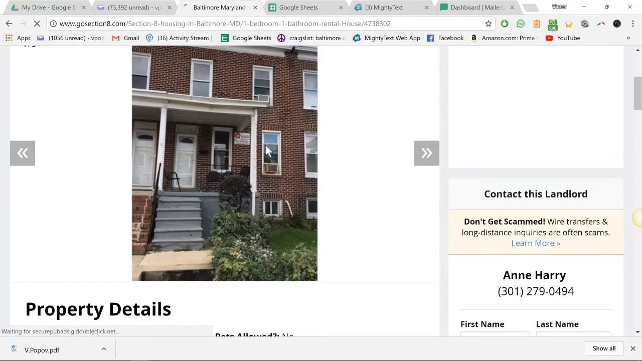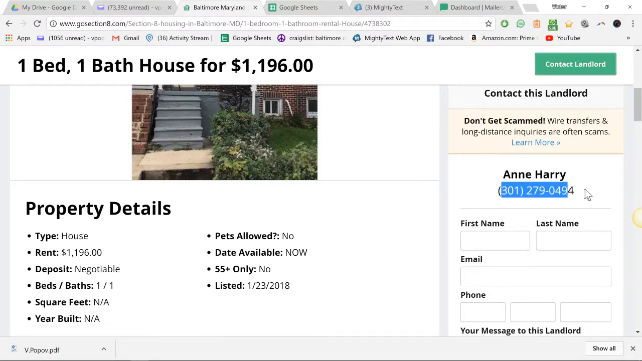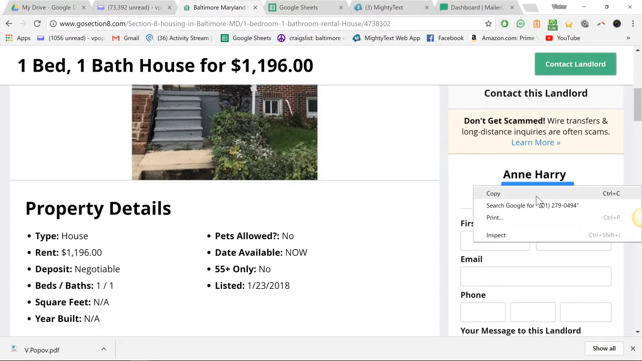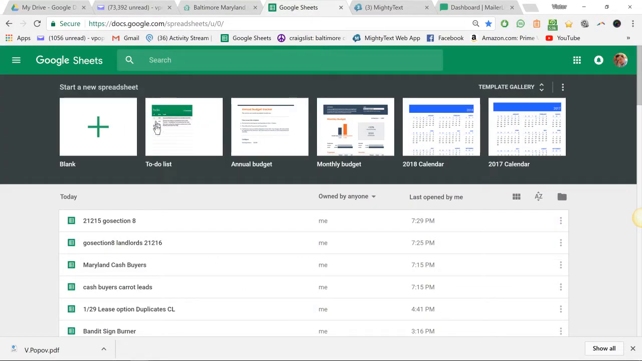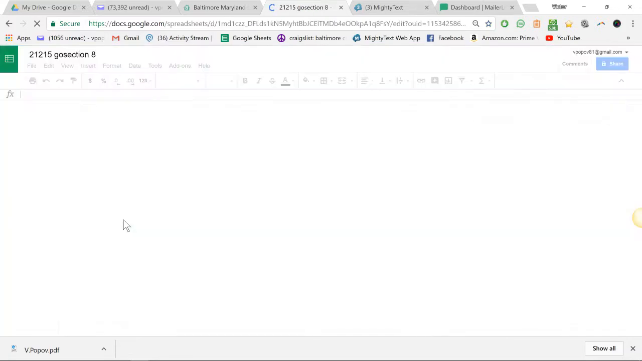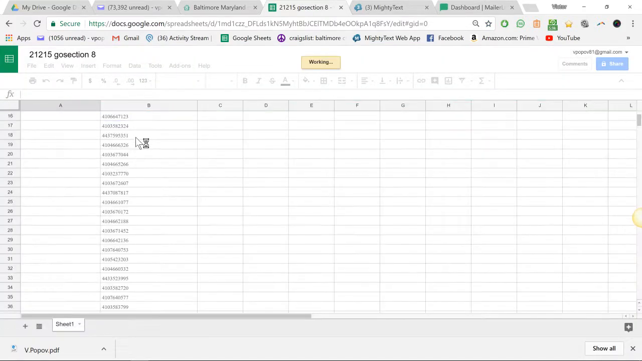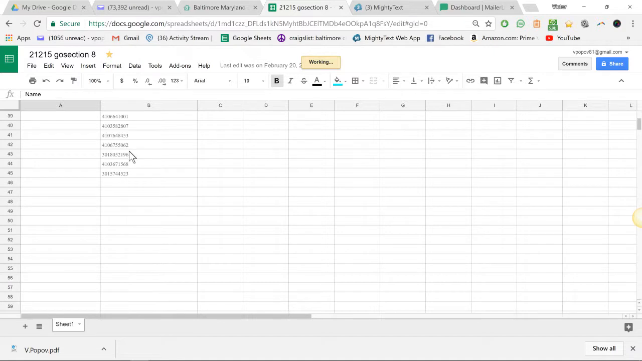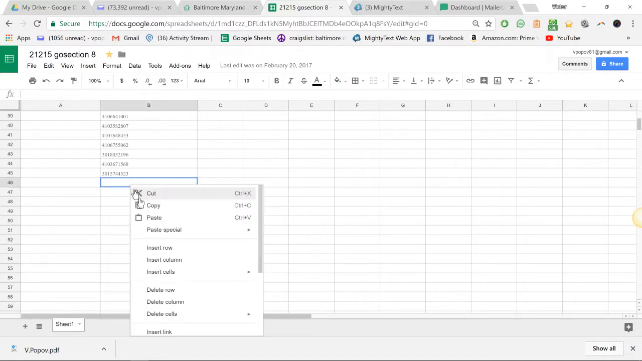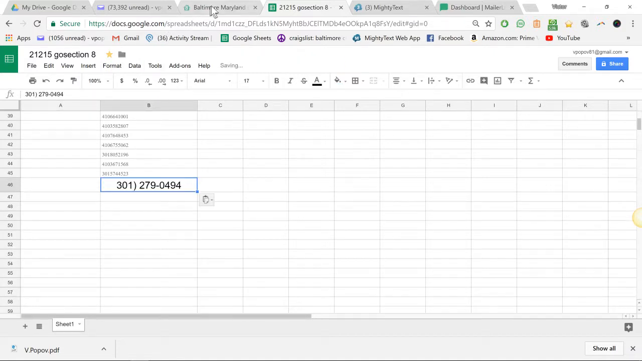Okay, all right. So basically, when it loads an ad, all I want you to do is copy the number. So you're going to combine the two spreadsheets that I give you, and you're just going to paste the number. Then you're going to go back.